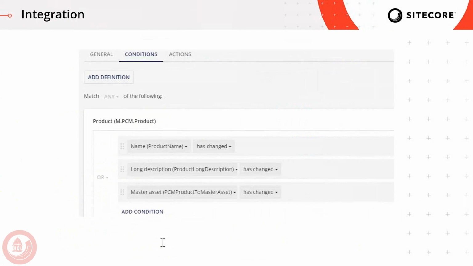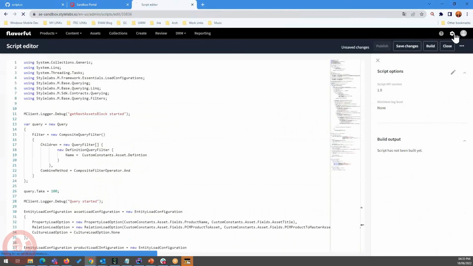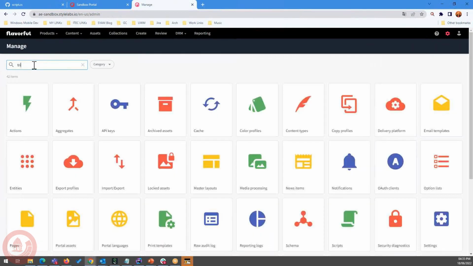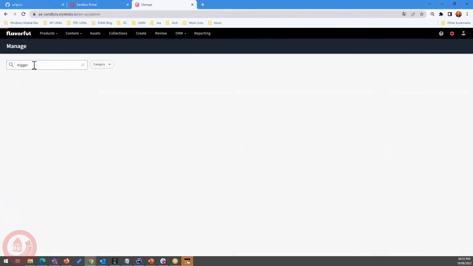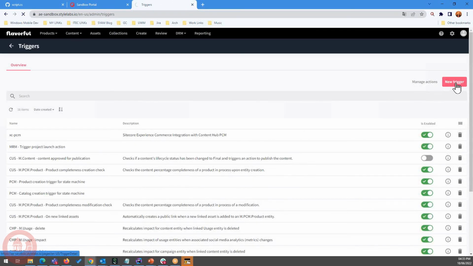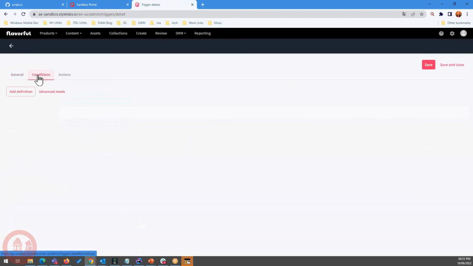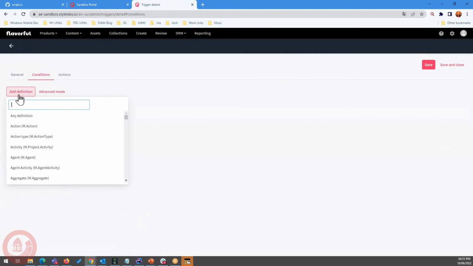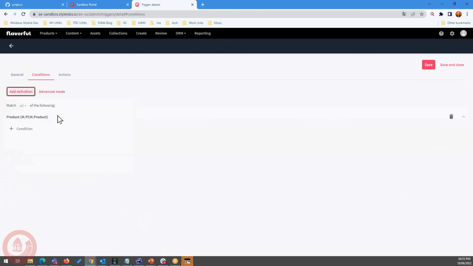If I go back in here, you can ignore this one, I don't need it. But if you look into section E called trigger, and you go to the trigger section, you can see how these can be added. So you can add a new trigger. And in here, in the conditions, you can add a definition. So as an example, I'm interested in m.pcm.product. So this is only listening for this definition or this schema.